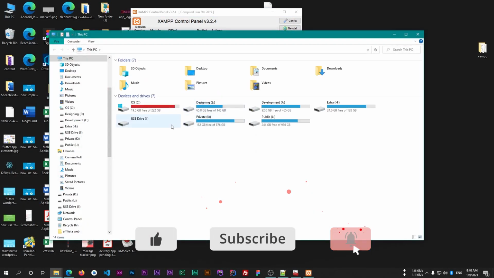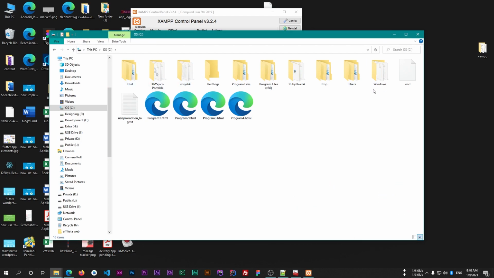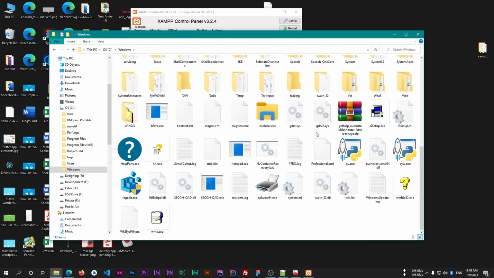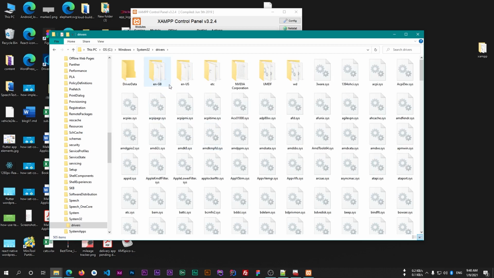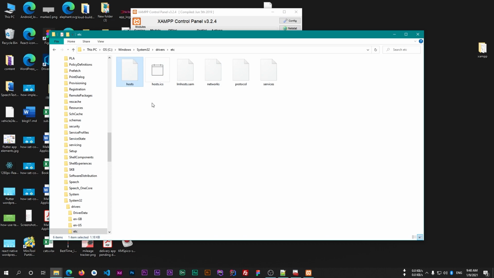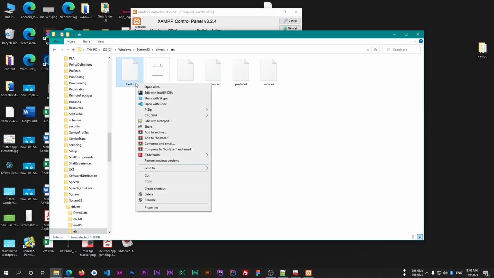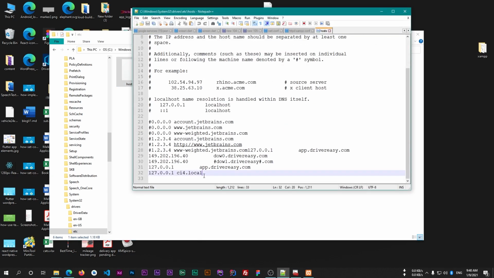So go to This PC, your Windows drive, then the Windows folder, then go to system32, then drivers, etc, and open this hosts file in any text editor. So I'll open this in Notepad++, and at the end I'll write 127.0.0.1 and then our site name, which is sites.local. This is our local domain name. This means that allow this local domain from our local system. So just save this file.